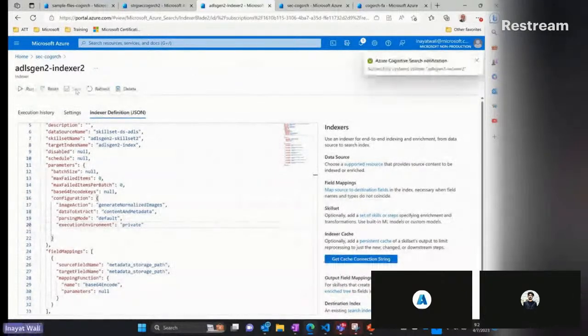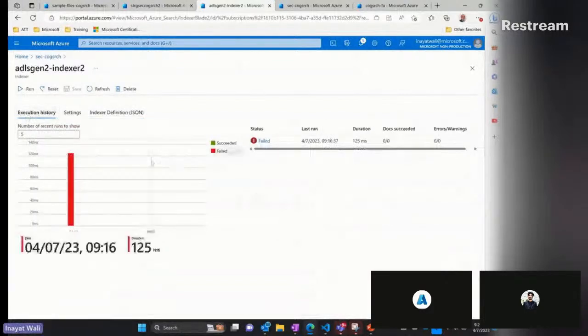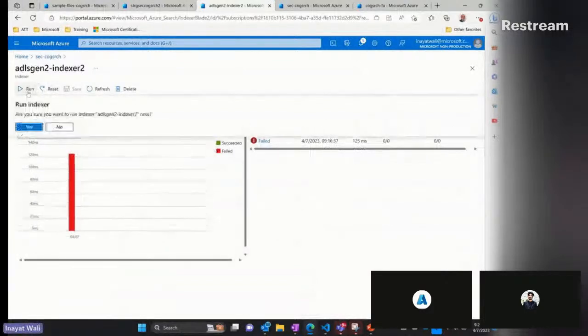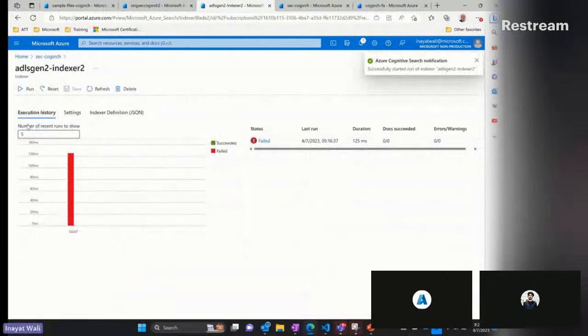This is something you have to do in JSON apparently, or through the API. You can't do that from the UI. So let's go back to the execution history and run this again. Hopefully it's going to go through.